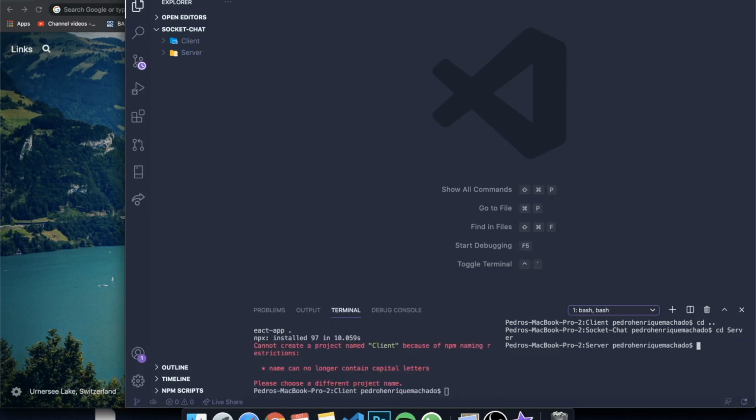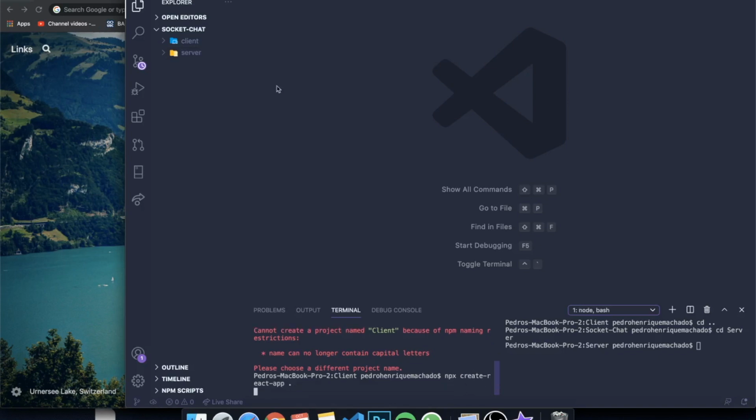What happened? Cannot create a project inside of... I completely forgot, you can't put capital letters. So let me just make it equal to client, and I'll make this equal to server like this as well. So server. And now let me try to create the React app again, and it's going to start creating.